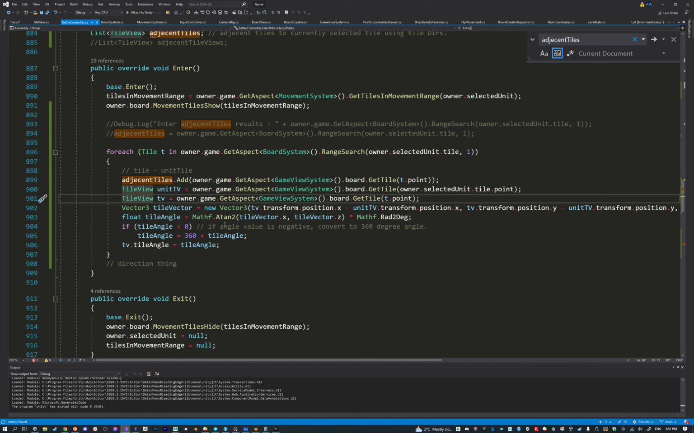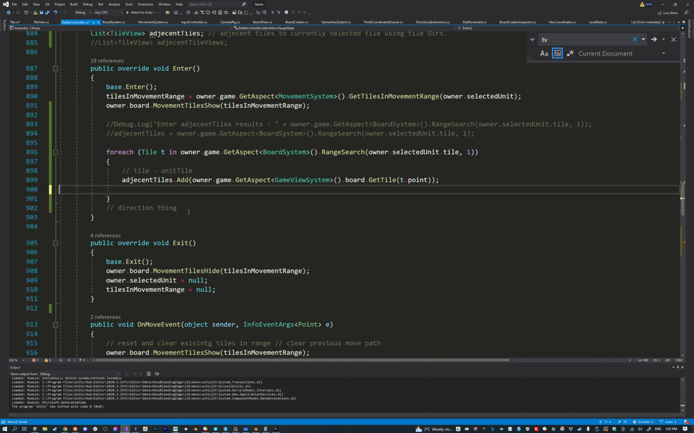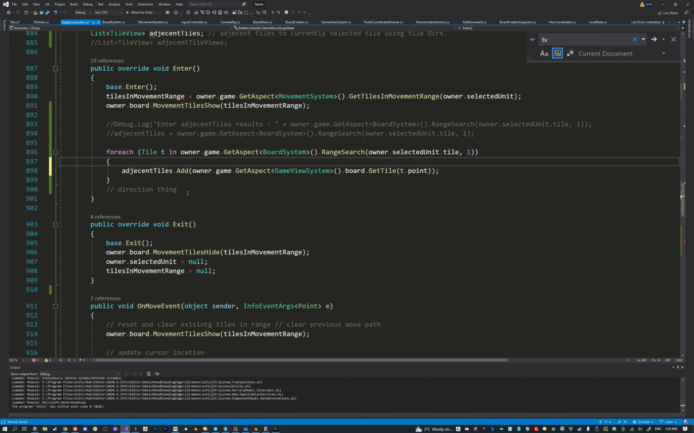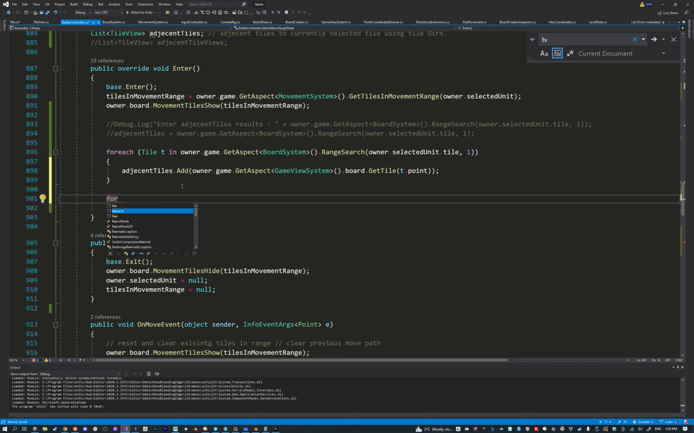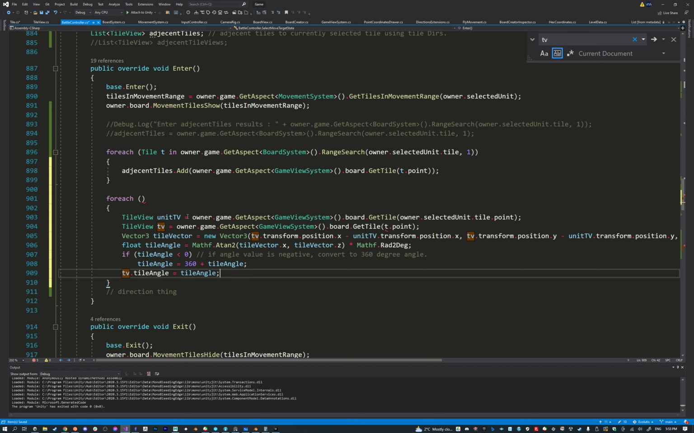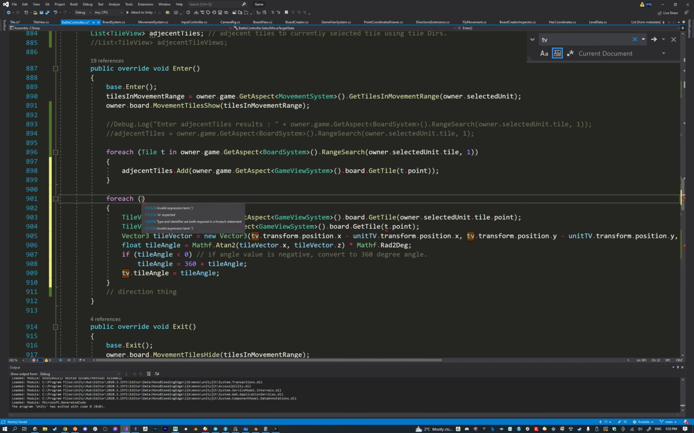Now I don't need TV. Where am I using TV? Here. But what I could do is just for each tile in tile view, I just create it like this. All I'm doing now is just creating the list. Then I'll do another for each: for each adjacent tile view in adjacent tiles.